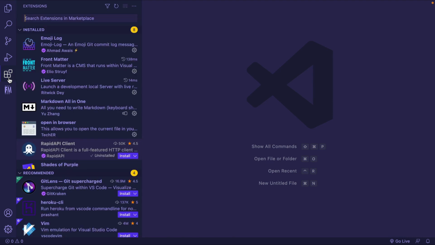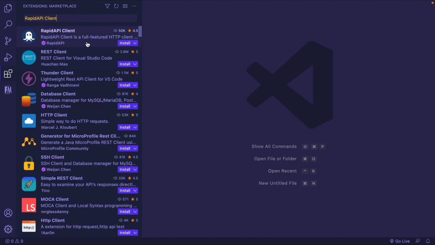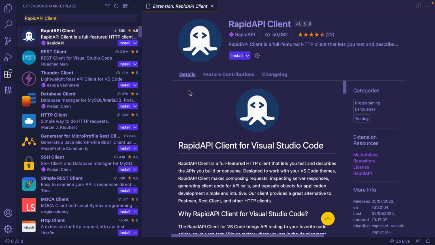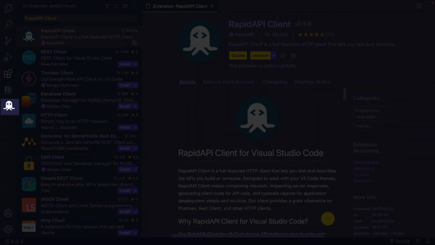I'm going to click this extensions icon here and type RapidAPI Client in this search bar. Here it is. Now click on the install button. It will take a moment. Afterward, you will see the RapidAPI icon in your VS Code sidebar.